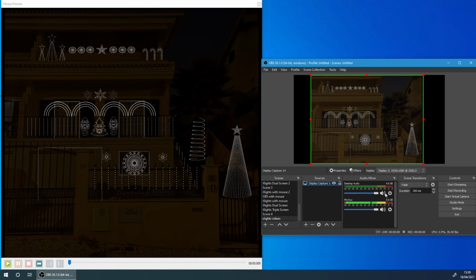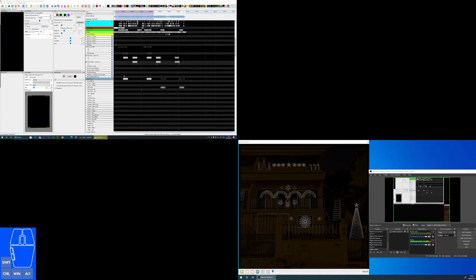Make sure that your desktop audio is enabled by clicking like this. But disable your microphone, because you don't want to be recording any of the noises in your house. Once you're ready to record, I would just go back to dual screen here. I would click this start recording button. I would then come over to my xLights, click play, and then the sequence will play.